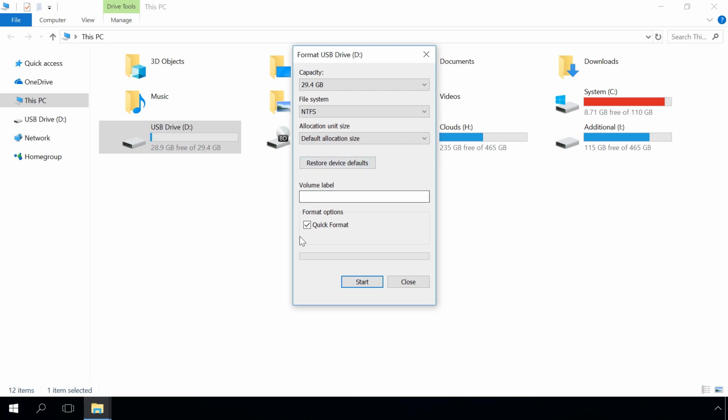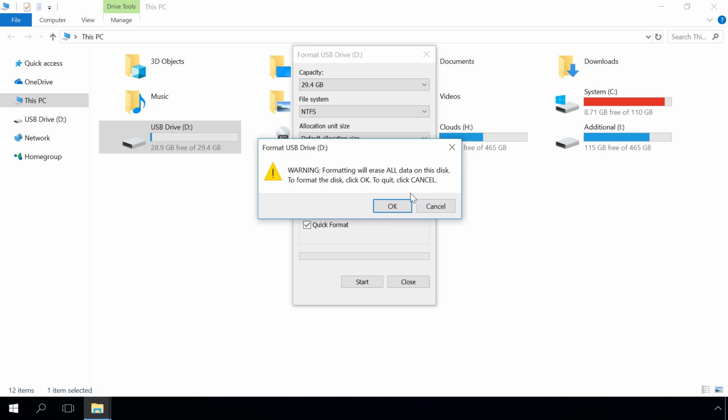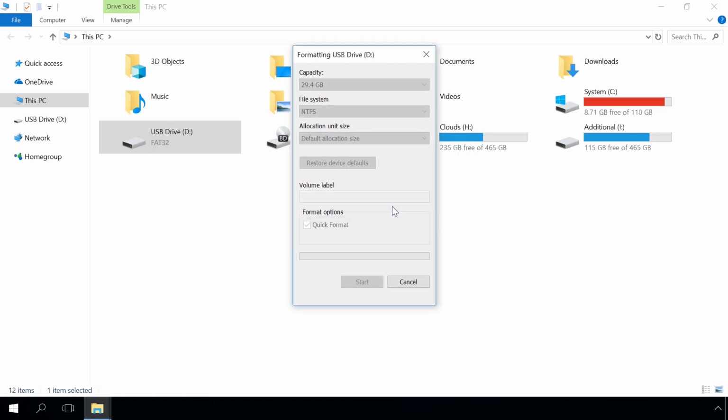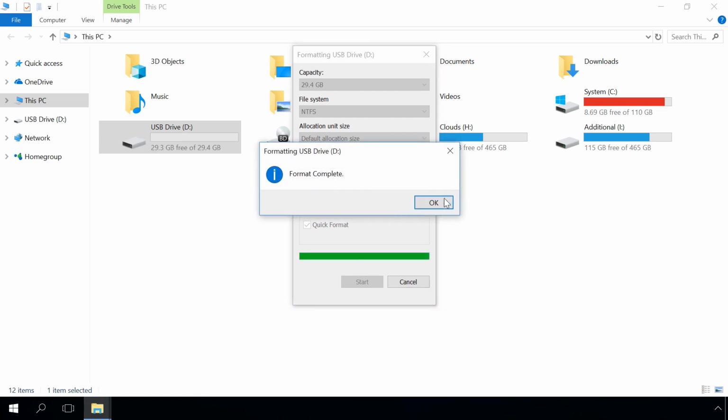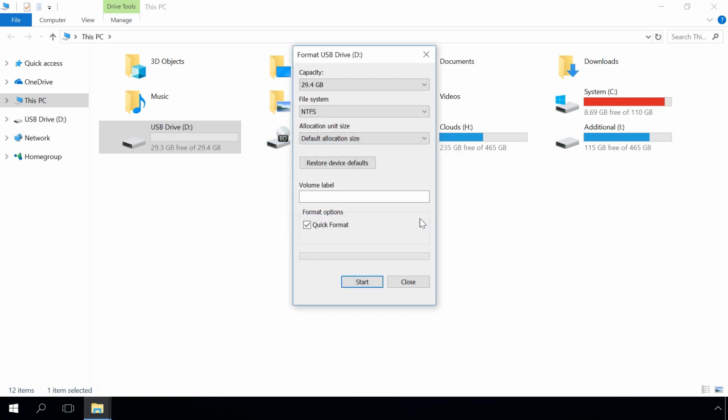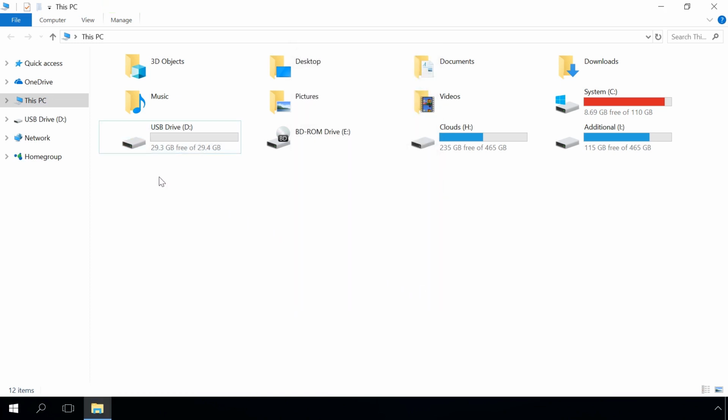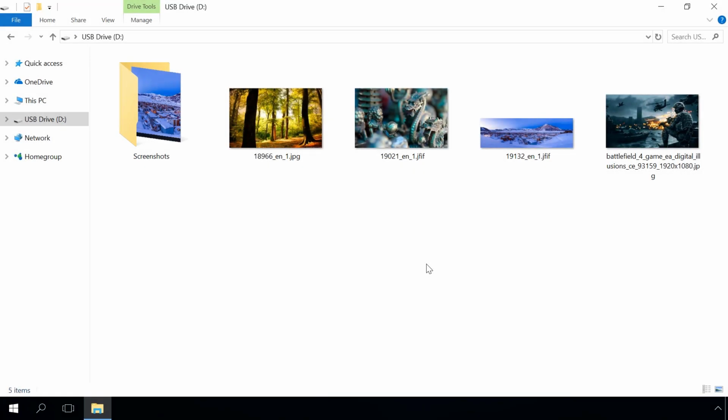Set the volume label if necessary, the formatting method, and click Start. After that, you will see a warning that all data on this disk will be deleted, and confirm your choice by clicking OK. That's all. Now your drive has the NTFS file system, but you must have noticed that in our case all the data was erased. To keep data after converting, let's use another method with the command prompt.